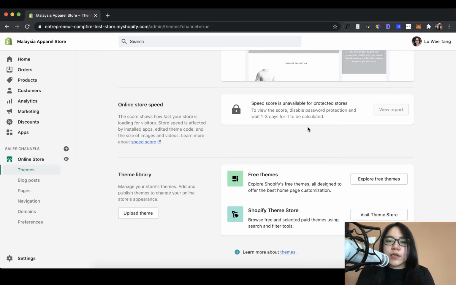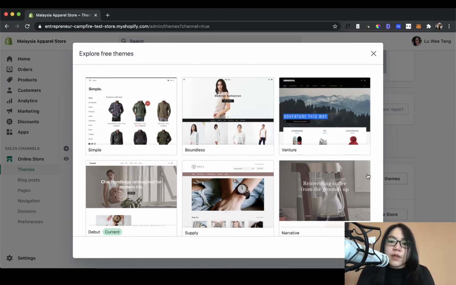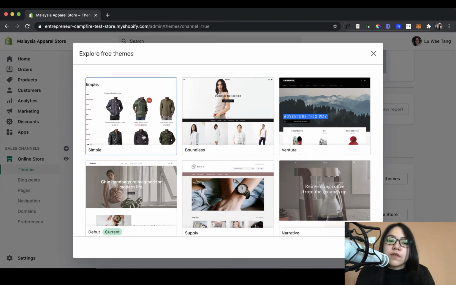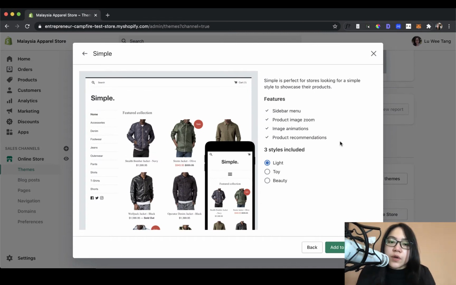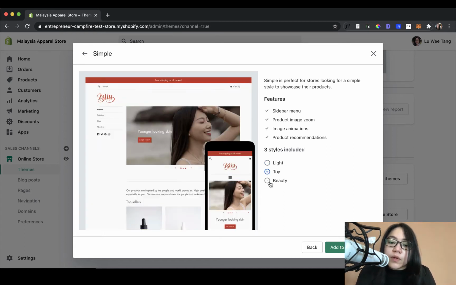Alright, let's get started by checking out the free themes that Shopify has to offer in its theme store. Click on Explore Free Themes and you'll find 9 beautifully designed free themes that you can use immediately for your store. To get more details on the theme, you can click on the theme itself. Okay, here there's a quick description on what the theme is about, the main features of the theme, as well as the styles that are included. You can also preview the styles by toggling on the radio buttons here. Okay, light is for the apparel niche, toy for the toy niche, and beauty for the beauty niche.